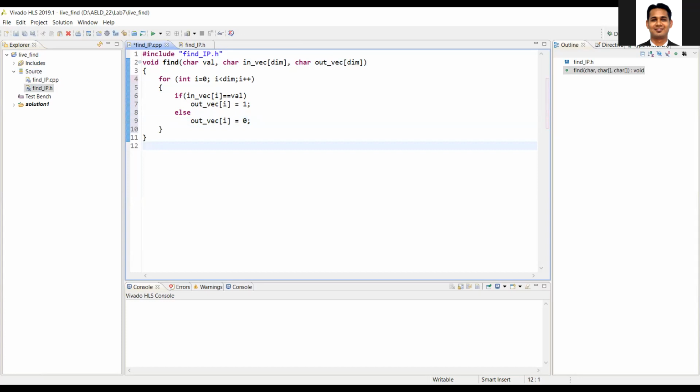So this is my simple function. You can see that my input is a vector, and I'm comparing each element in the input vector with the value. If there is a match, the output is 1, otherwise 0. For simplicity, I have defined everything of type char, but you can define it as an integer or any other variable type depending upon your requirement. For example, you can define this as a Boolean also, or an unsigned int of say 1 bit, 2 bit, or any number of bits. Those things we'll discuss in the next half of the lab.